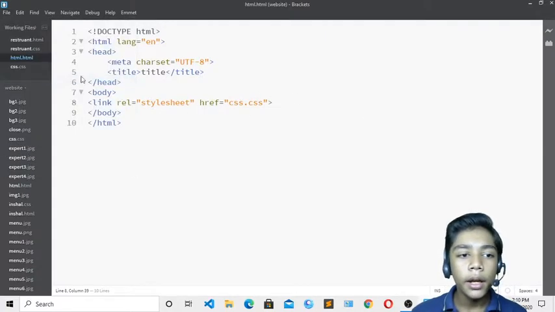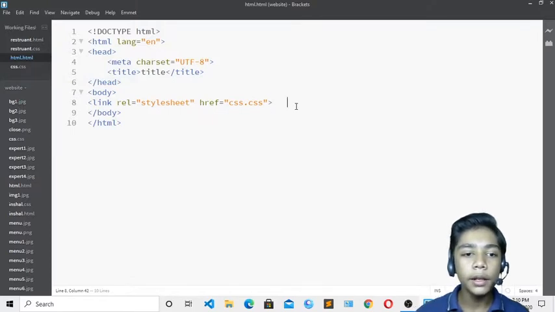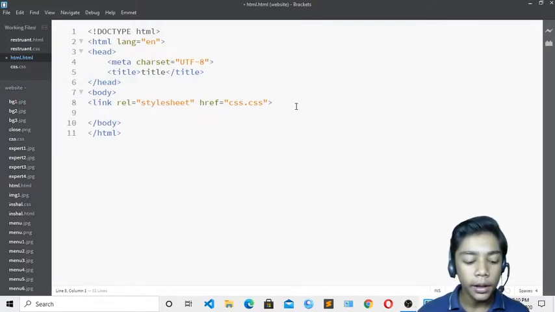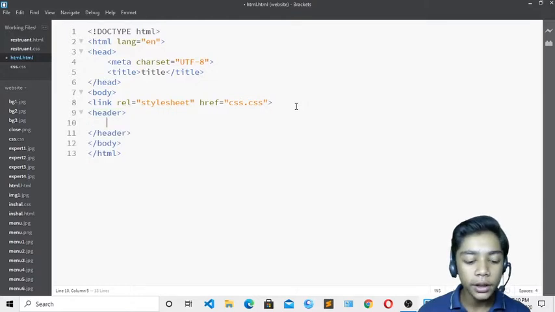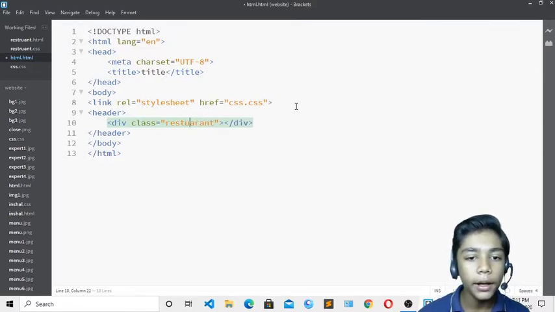Now I will create a header tag. In this header tag I have to create another tag, which is called div. In this div I will create a class called restaurant. The spelling should be correct, so you have to write it like that.